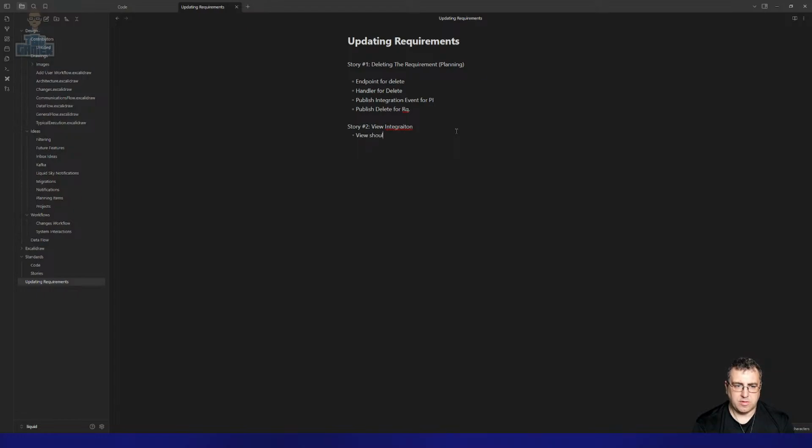View should delete the requirement. Now I've got a suspicion that my code will fall in a big dark hole when I go and try and do a delete. I think there's a gap there in the behavior, so this will be a good test. View should delete the requirement told. Update the.